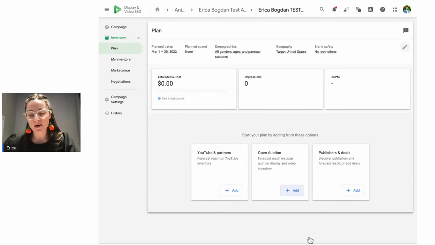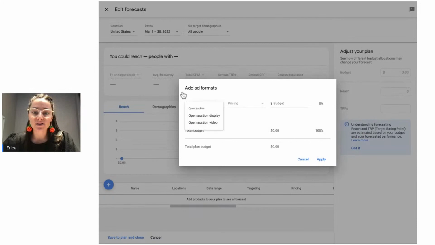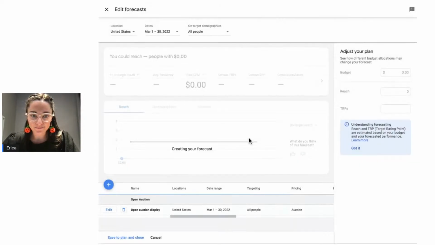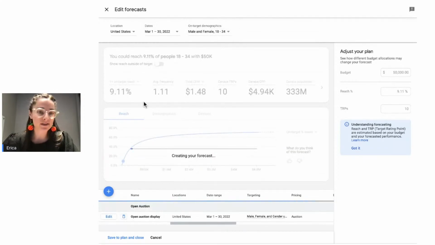For the purpose of this demo, I'm just going to open up open auction, and I'm going to start by adding in open auction display. And I'll say we have a fictional budget of $50,000. So we'll apply that. For this test, we're going to look at a younger audience, say 18 to 34. We'll keep both genders included.